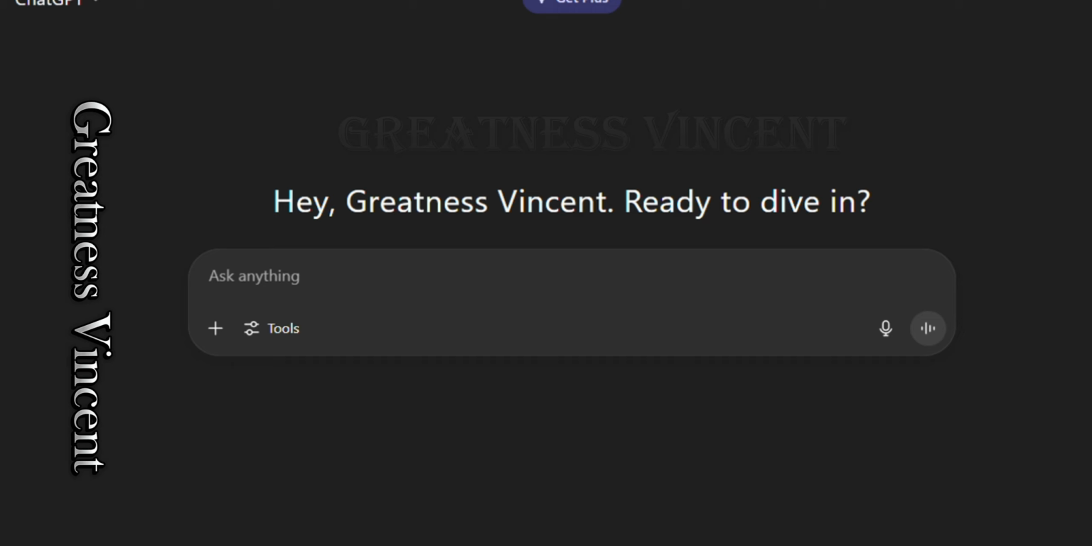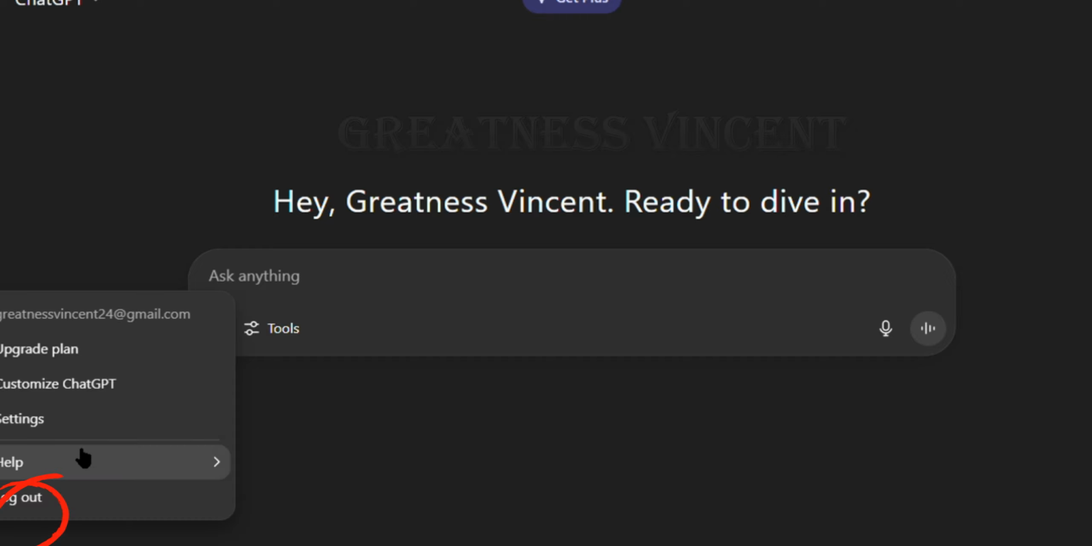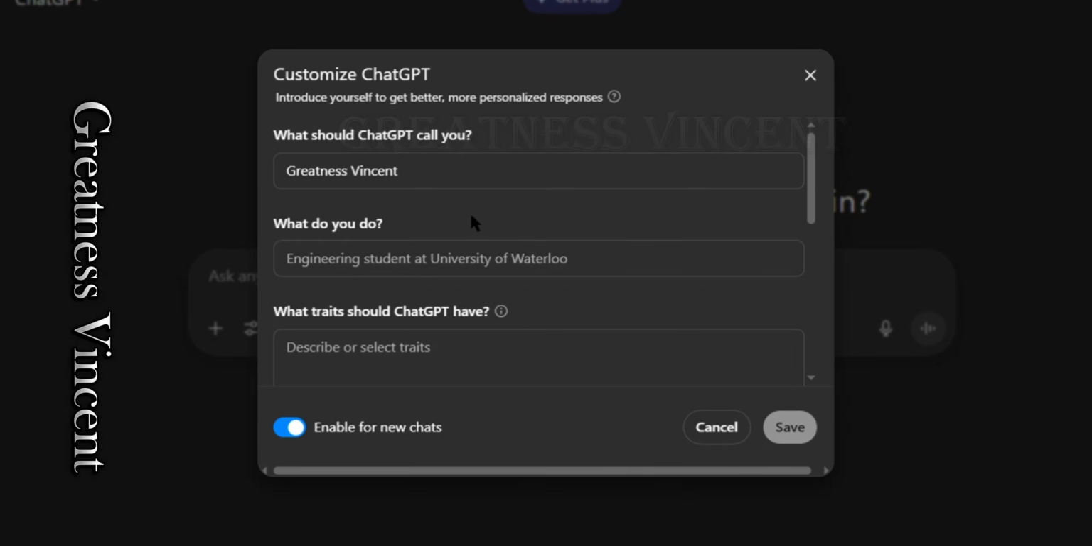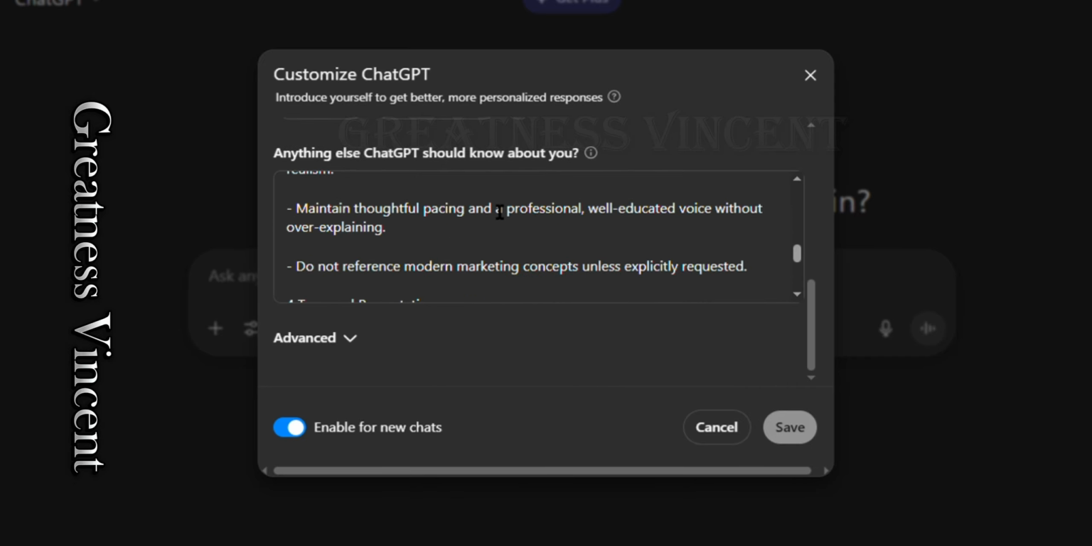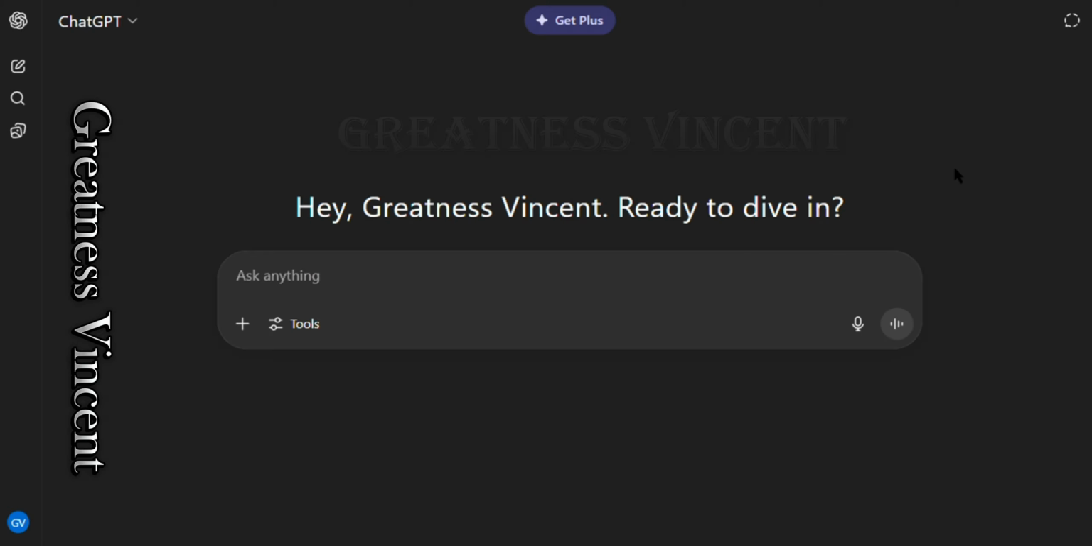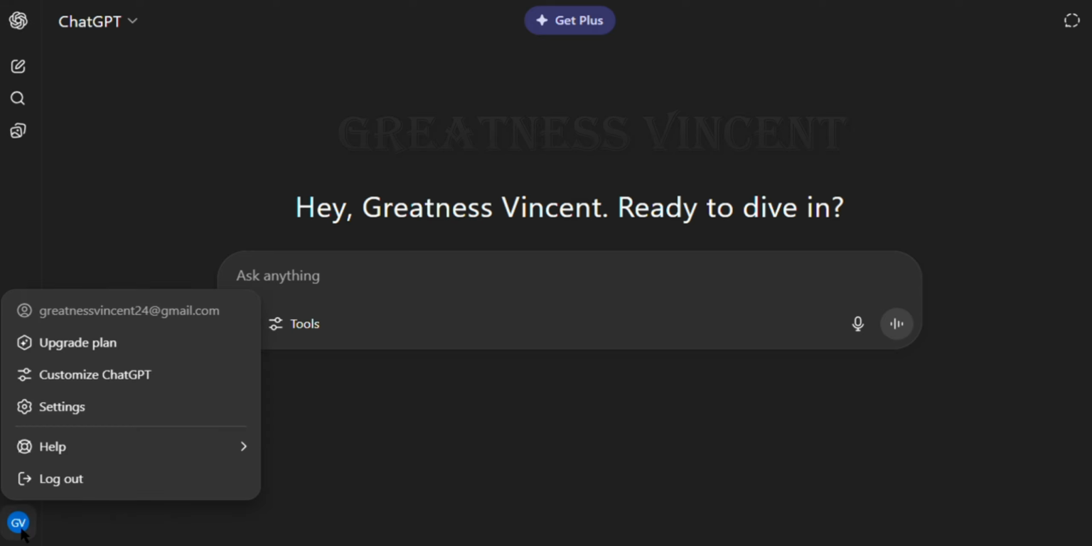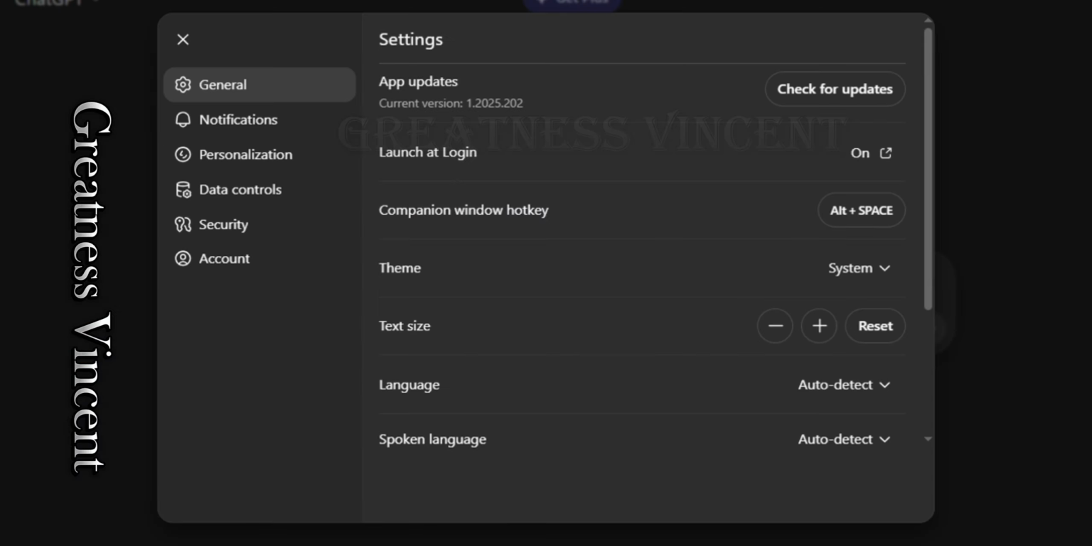For you to confirm that it's worked out well, you're going to click back on your profile picture, go back to customize ChatGPT, and you look. If you see exactly what you put in before, just the way you fixed it, then it shows it's worked perfectly and correctly. Now, another powerful thing you can do is you click here back to the profile picture. You go to settings. Now, you see general settings.